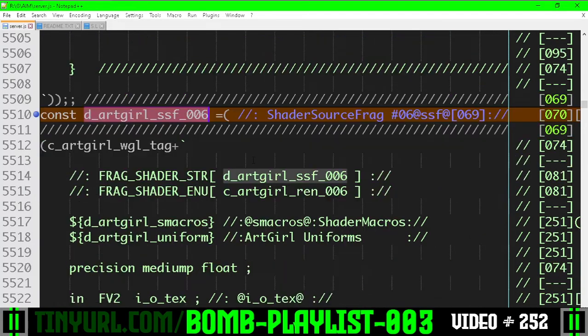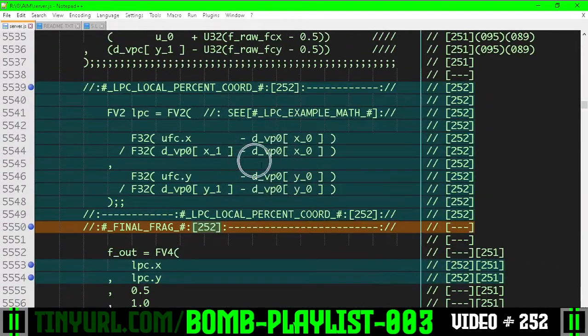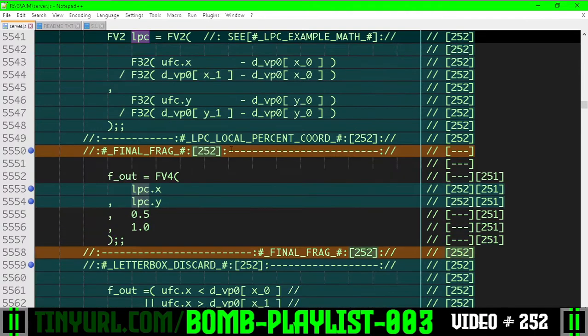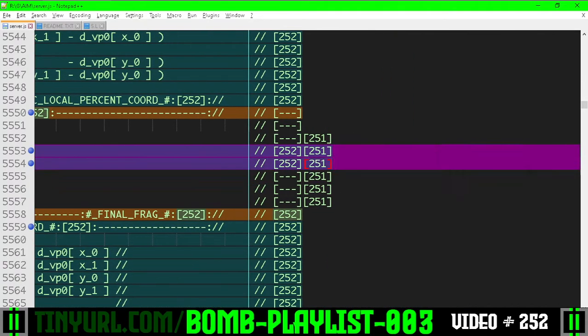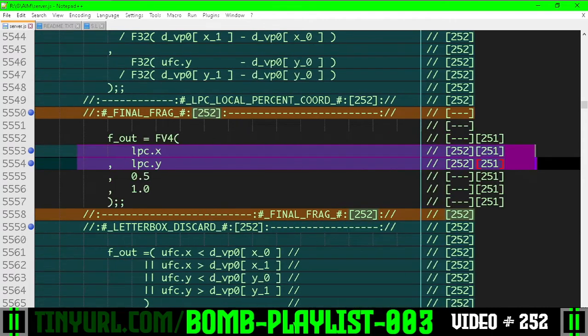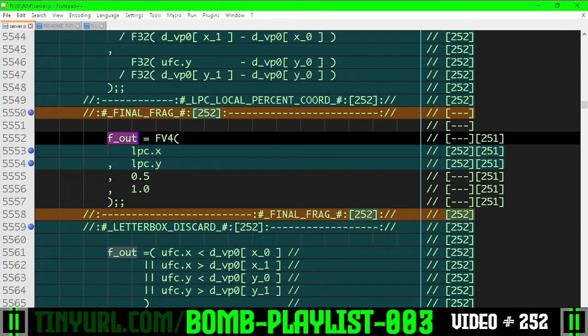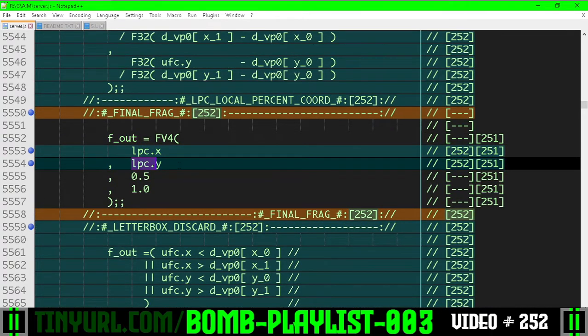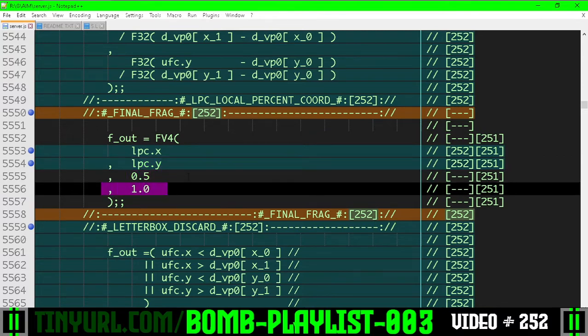So in shader source fragment number 6, the first thing we want to do is figure out the local percentage coordinate. So right here, LPC, local percent coord, we want to take the sample point on the X and Y and figure out where it is in terms of VP0. So here is the X-axis calculation, Y-axis calculation, packing it into a float vector 2. Then we're going to take that percentage coordinate and put it into the red and green channels of our output frag color. So red, green, blue, and alpha.